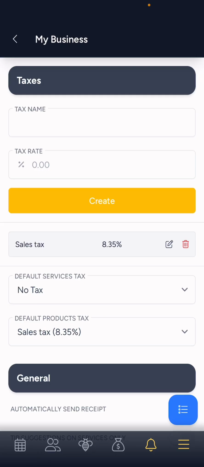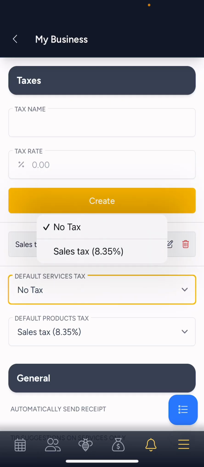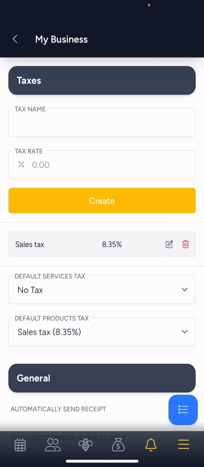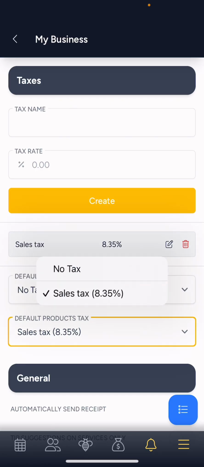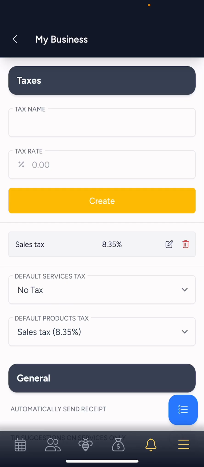Next, select if your service has a tax on it. You can select sales tax from here or any other taxes that you've added. If services are not taxed in your state, leave no tax for this setting. If you retail products and you need to set a tax rate, simply toggle which tax rate you need to set for products.